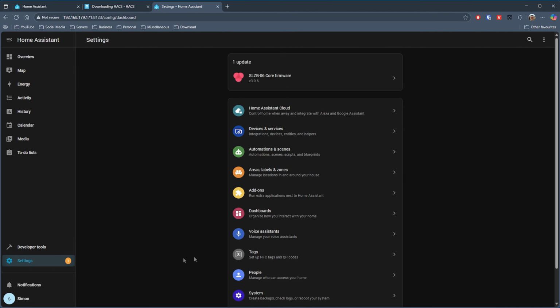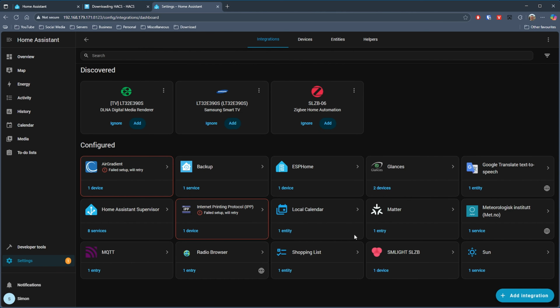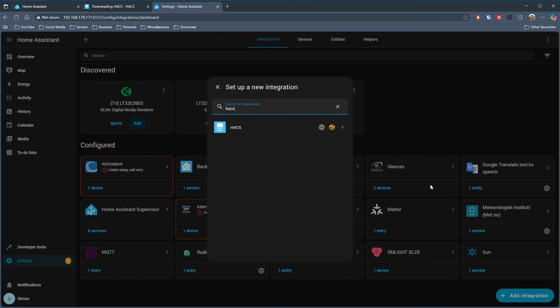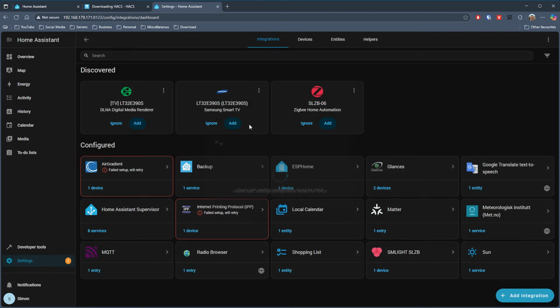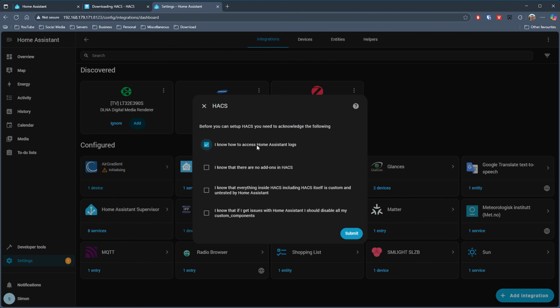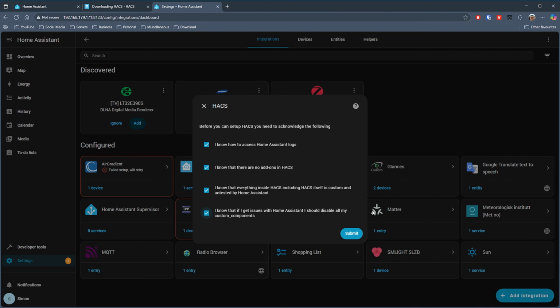Now we just need to set HACS up, so back into settings and then devices and services, and then click on the add integration button in the bottom right hand corner of the screen. Now you just want to type in HACS and it should be the only item returned. Click on that and you'll now have a warning screen, just basically making sure you fully understand about installing community integrations, literally everything I mentioned earlier in the video. So if you're happy with that, then just tick the 4 boxes and then click submit.